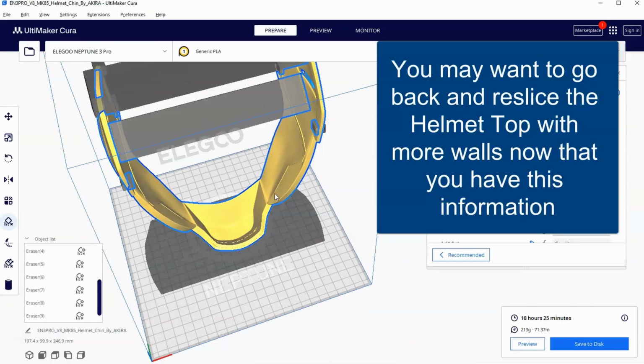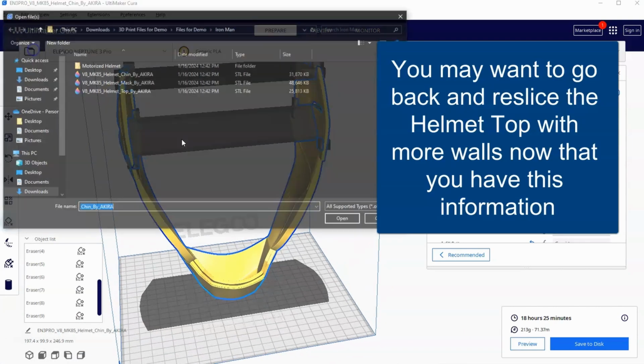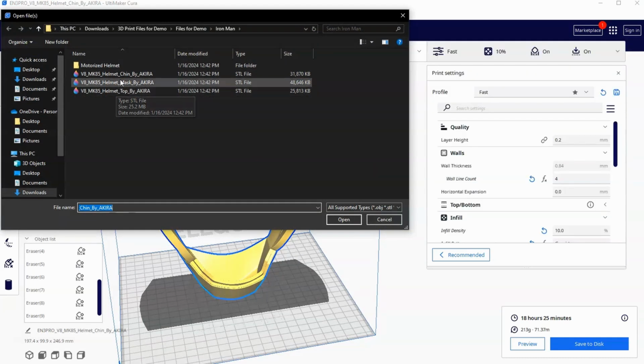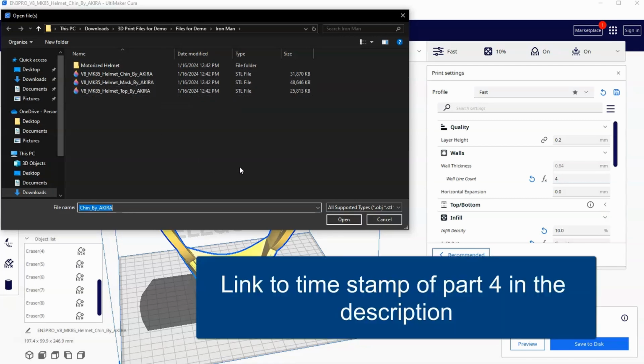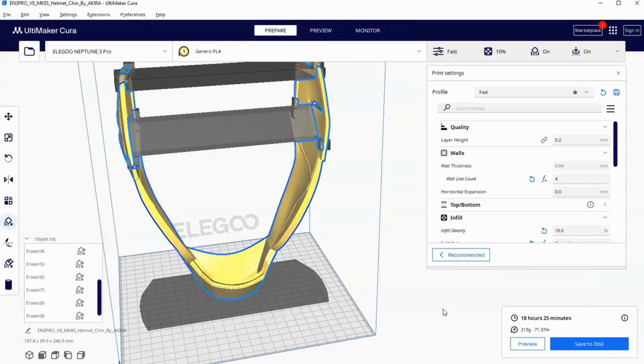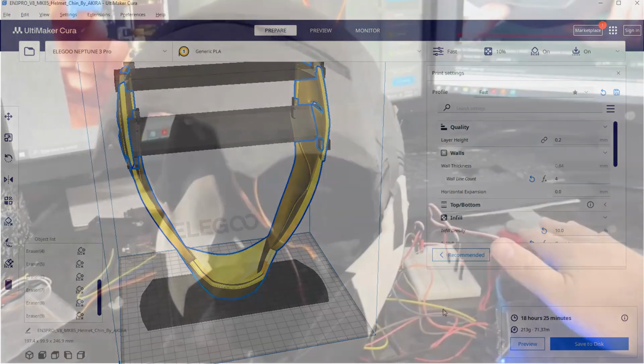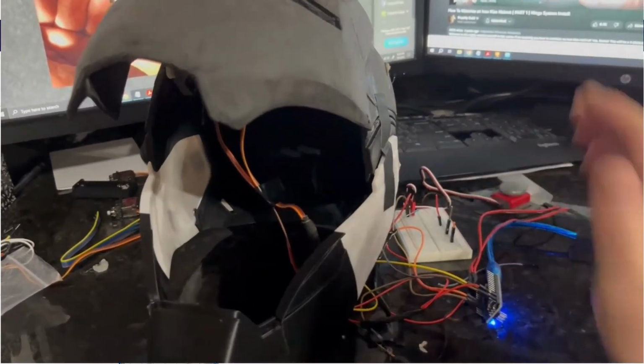But that's more or less how to set up the top and the chin of the Mark 85 Iron Man mask made by Akira. Like I said, if you want to know how to set up the face mask, we actually cover that one in part 4 of this series, so you can go back and watch that. But with that, you should know everything you need to know to print your own Iron Man mask. And you're that much closer to setting up your own working Iron Man helmet.